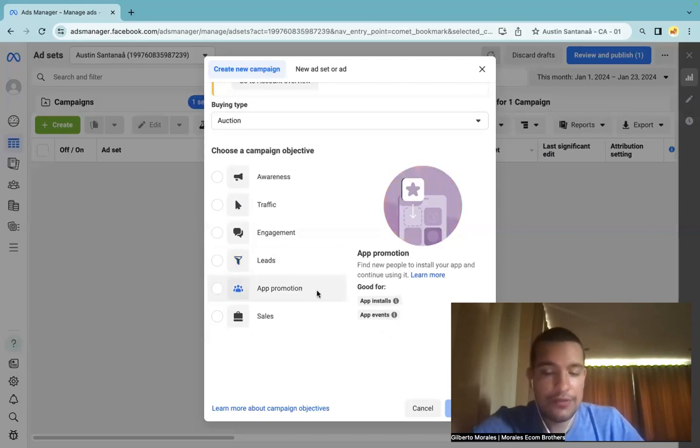App promotion, if you're promoting an app, it's pretty straightforward. Let's be honest, if you're promoting an app, then you want to choose app promotion, because it's just what it is. It tells you, you want to promote this app, then choose this.